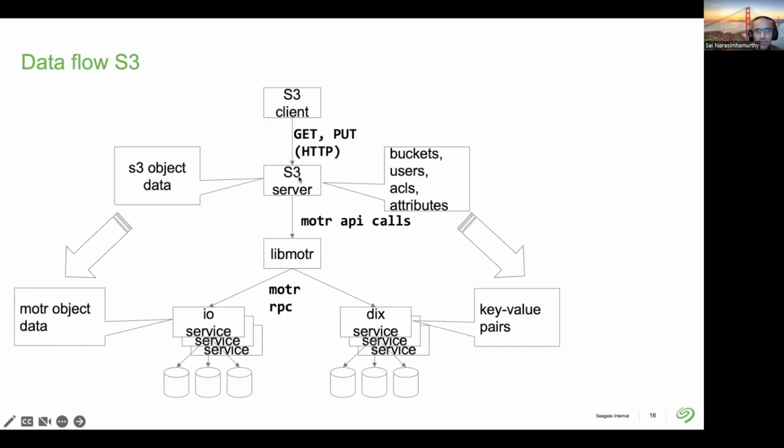But at the top, for example, I show an S3 server, where an S3 client issues the gets and the puts, etc. And at the S3 layer is where you define your buckets and users and the access control lists and attributes, etc. You have the concept of an S3 object that is then mapped to a CORTX Motr object. And all these attributes, you map them to key value pairs. So this is a very top level overview of how things are potentially overlaid on top of a low level object store.